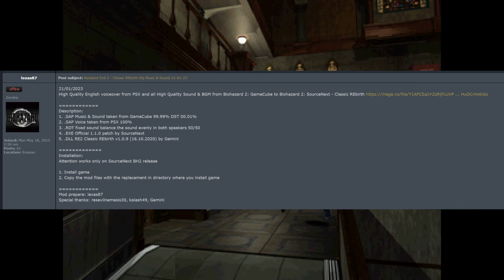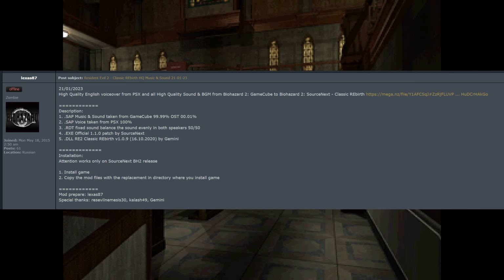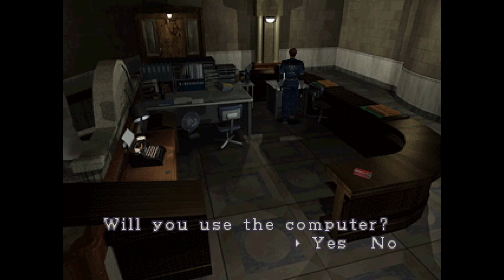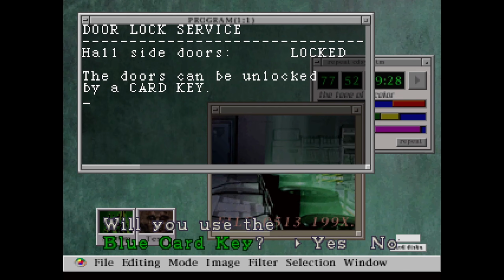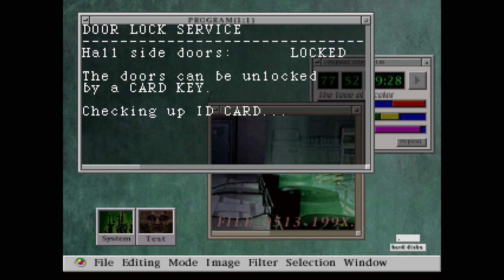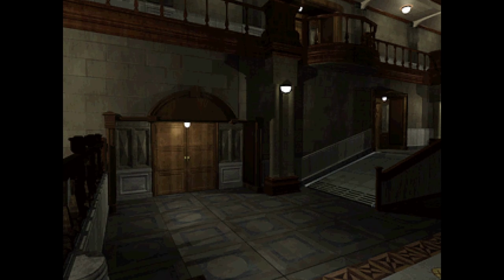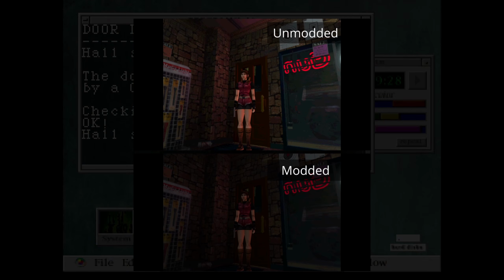Then there's the high-quality sound mod from Lexas 87. This mod off the Classic Rebirth website combines the music and sound from the GameCube version and the voice files from the PlayStation version to improve the audio. If you're a Linux/Steam Deck user, refer to the guide on this one. The short version is that the files are case-sensitive on there, so you might have some renaming in front of you to do. For Windows users, just drag and drop.